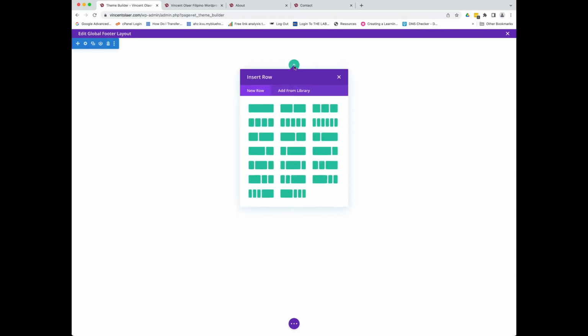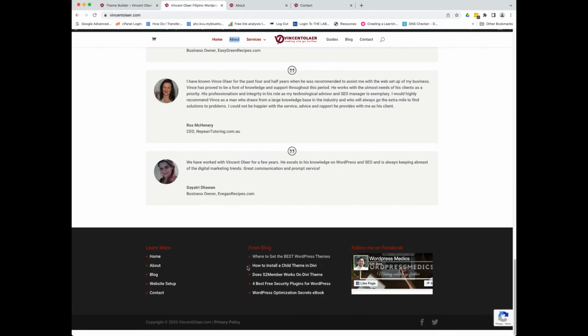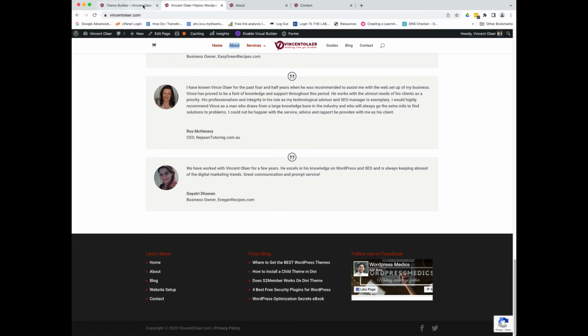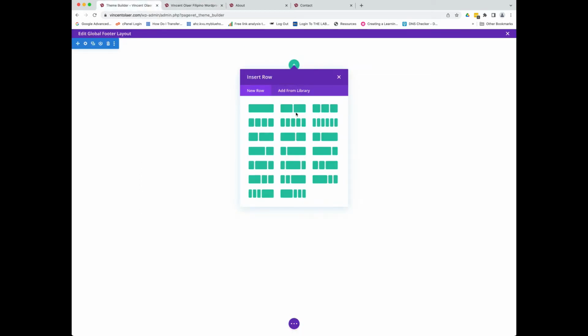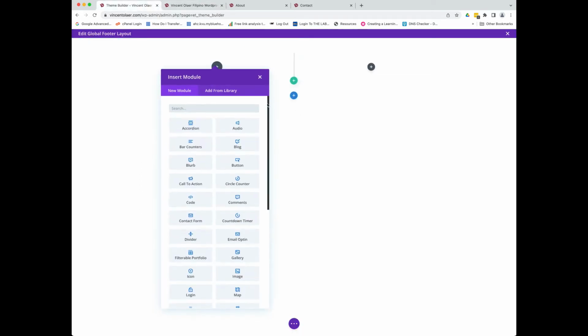Okay, so in the global footer, let's say in the default one, we are using a 3-column one. In this one, we're going to just use 2 columns. Okay, in the 2 columns, let's say we want to use the menu here.